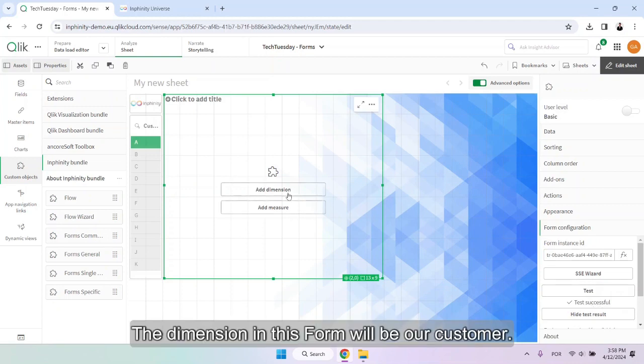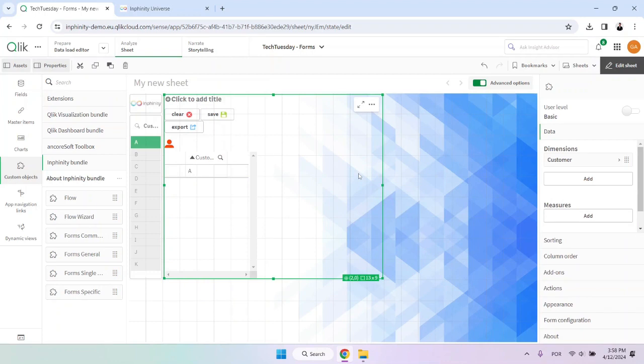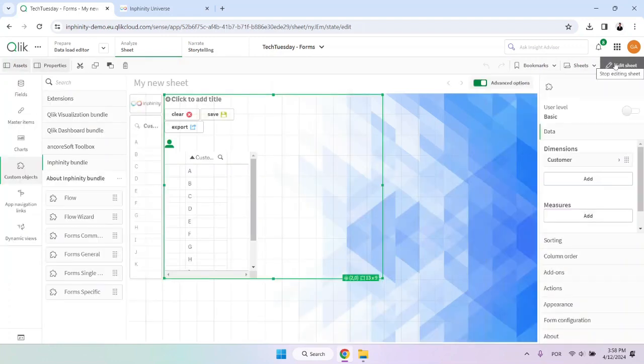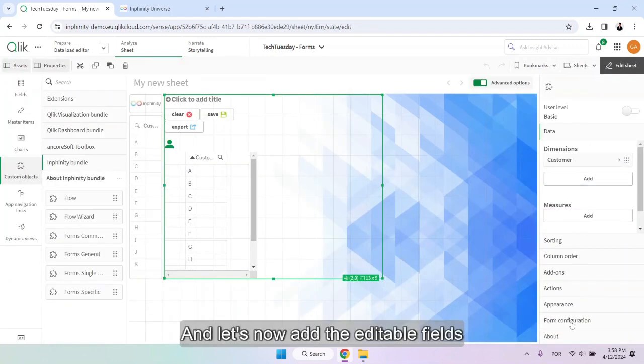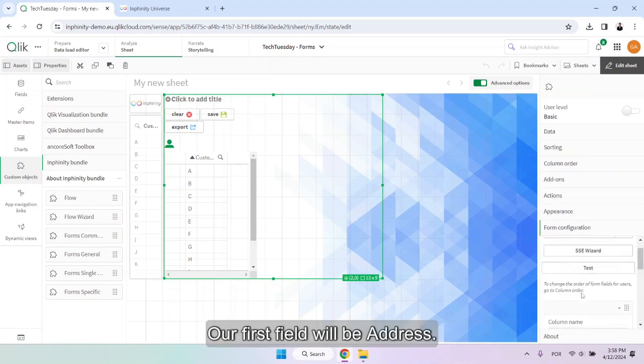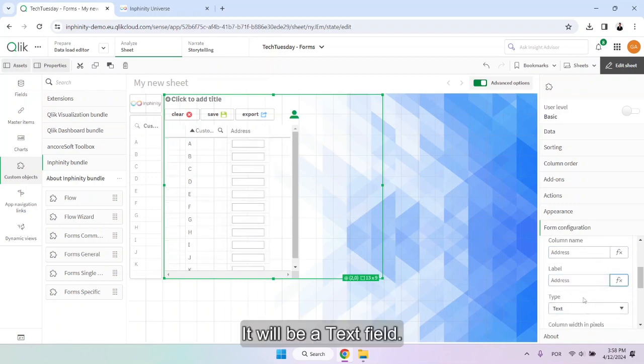The dimension in this form will be our customer. Let me first remove the filter here so that we can see all the customers that we have. And let's now add the editable fields. So I'll go to form configuration. Our first field will be address. It will be a text field.